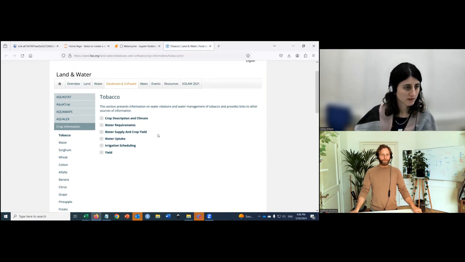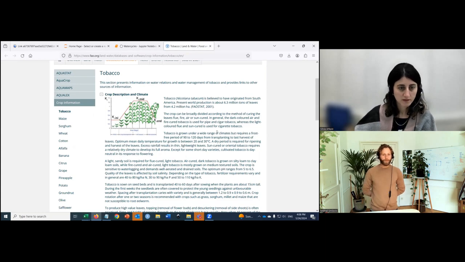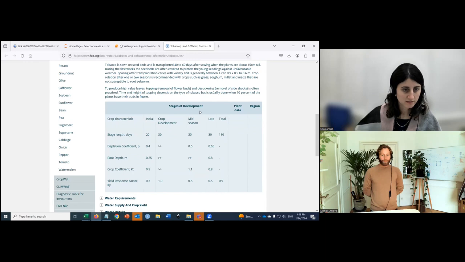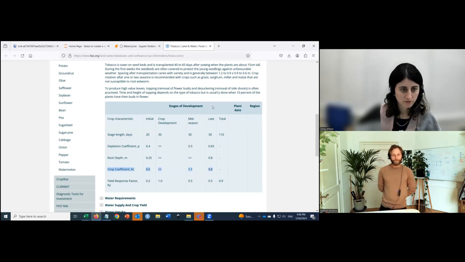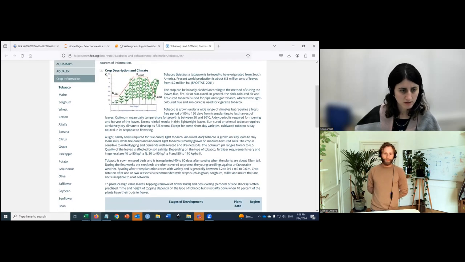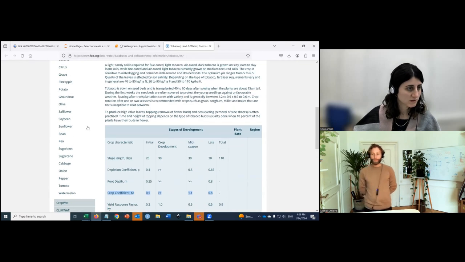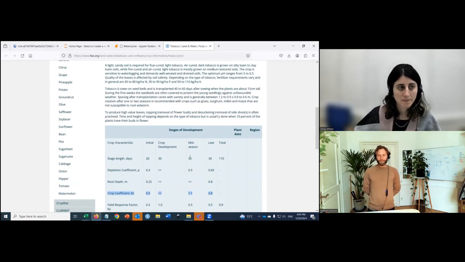As for example, here for tobacco, we can find a lot of information on all these coefficients and stages of development. Here the crop coefficient, the KC that we're using for all the different stages. And here it also says when it is planted, but sometimes not. So for some crops which were not available here, I was searching through various sources, various websites, also national websites for crop planting, or databases, national databases.